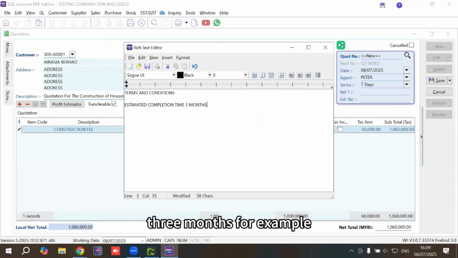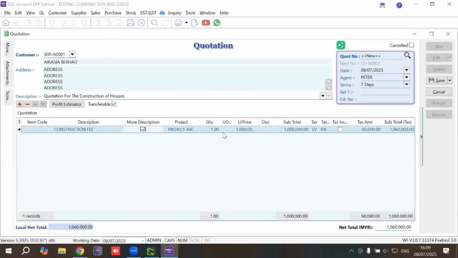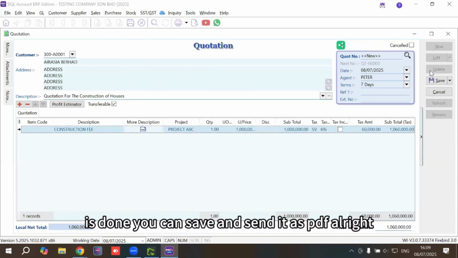3 months, for example. So once you've done keying on this, you can close this. And click yes to save changes. So once this quotation is done, you can save and send it as PDF, alright.